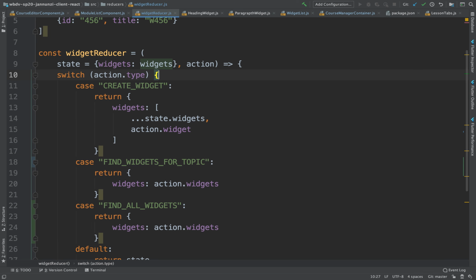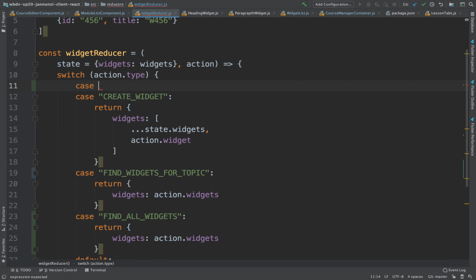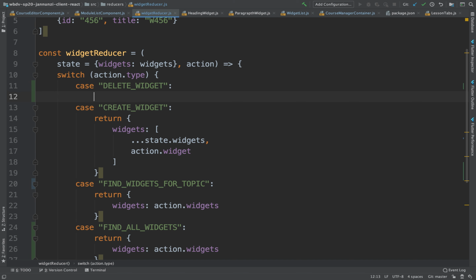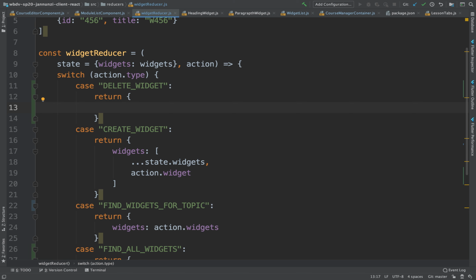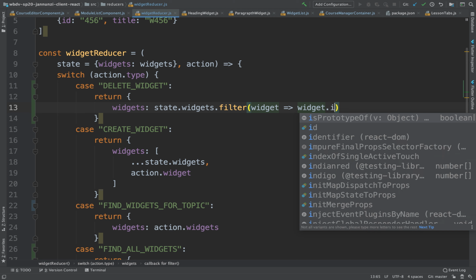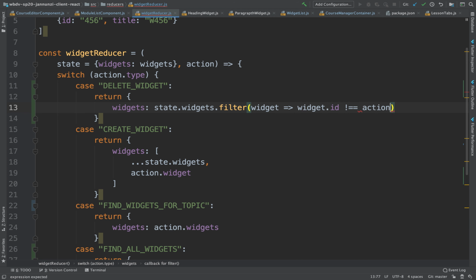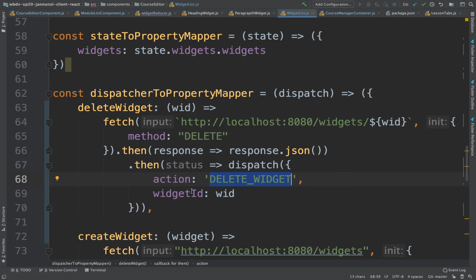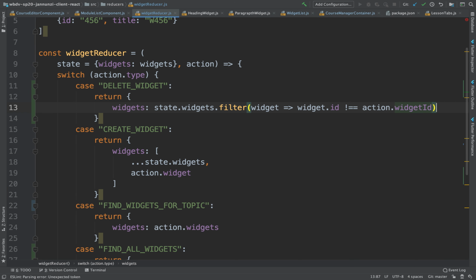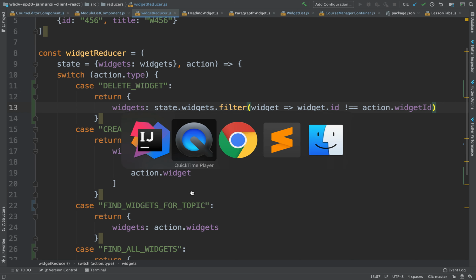Over here, we can say case deleteWidget, and so we're going to return. So we filter that from the remote array. We need to filter it from our local array, right? So we don't want the, so we'll say state.widgets.filter(widget), and we will only keep the ones where the widget ID is different than the action dot, what I called it, widgetId. We're only going to keep that one. Yes? All right.